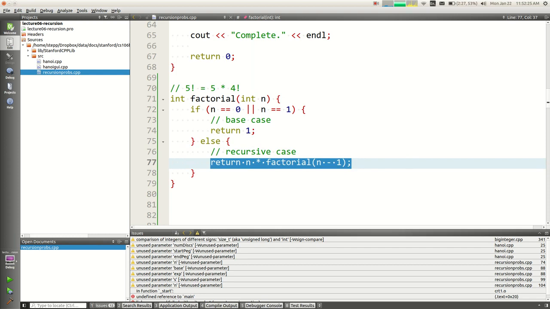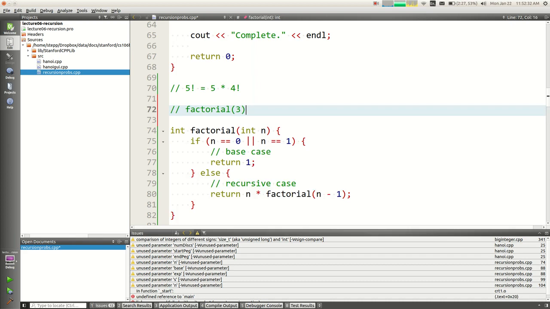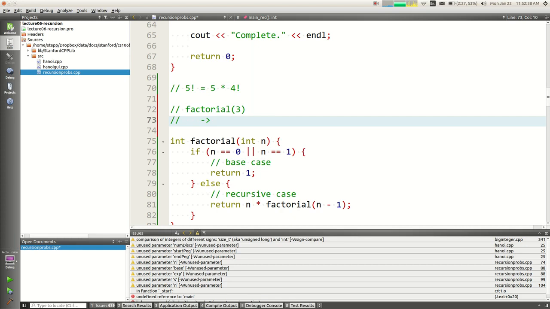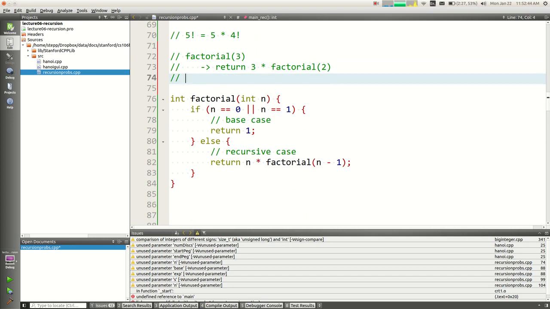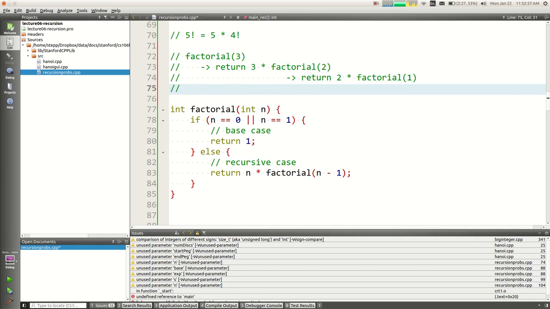I think the easy way to trace this in your head is like, what if I call factorial of 3? Well, it's going to go into the else part of the code, because 3 is not 0 or 1. So that'll lead to return 3 times factorial of 2. Then factorial of 2 needs to calculate its result. So factorial of 2 also goes into the else part of the code, and it says return 2 times factorial of 1. So that leads to a third call, factorial 1. Factorial 1 hits this base case, and so it says return 1.